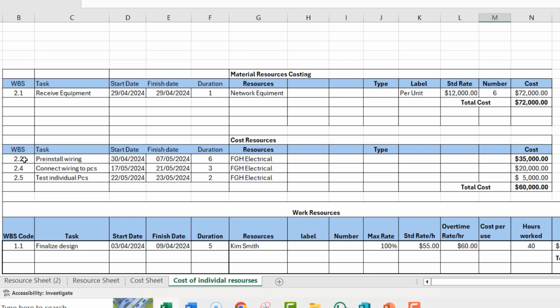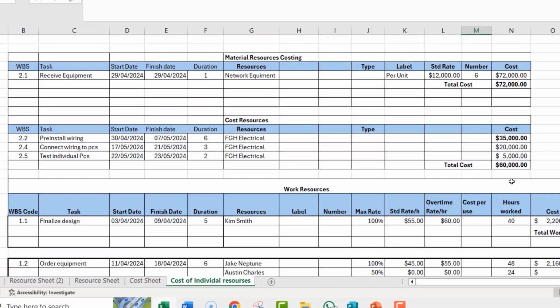We have cost resource, we have the WBS, we have pre-install. Here you have the resource, FGH Electrical, and they are paid 35,000. That's the cost. Connect wiring, they are paid 20. Test individual, they are paid 5. So the total payment for this is $60,000. Here you are paying according to a contract.